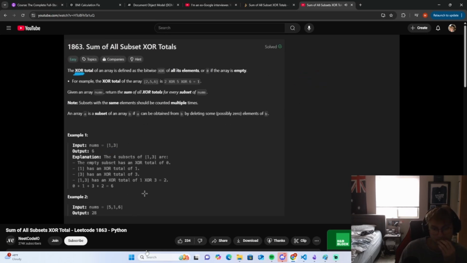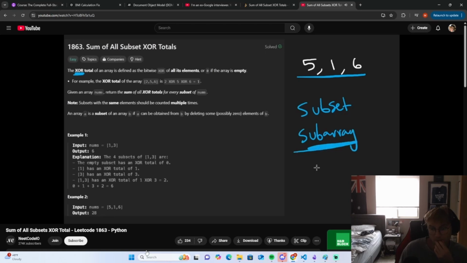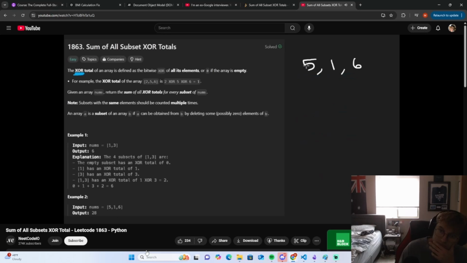I'll take the second example, it's a bit more interesting: 5, 1, 6. We want every single subset of these elements. Now, remember, subset is not the same as a subarray. If we were only talking about subarrays, then we'd have roughly n squared subarrays. But with subsets, the idea is different. We'll have about 2 to the power of n. The reason is that with a subset, we have a choice for every single element. We can either choose to include it or not include it.